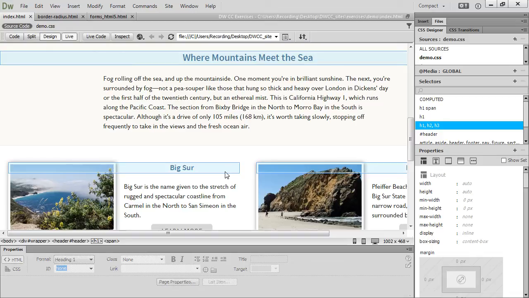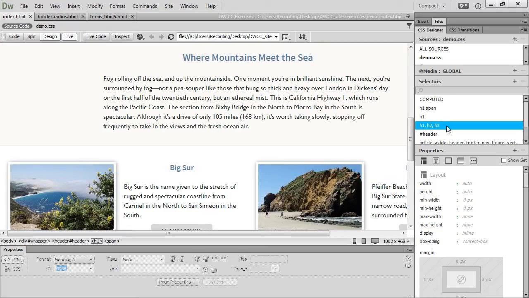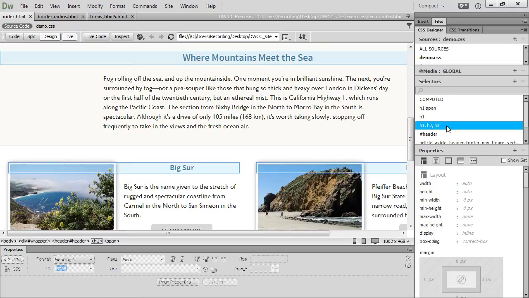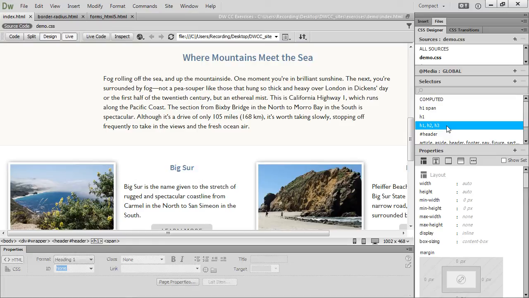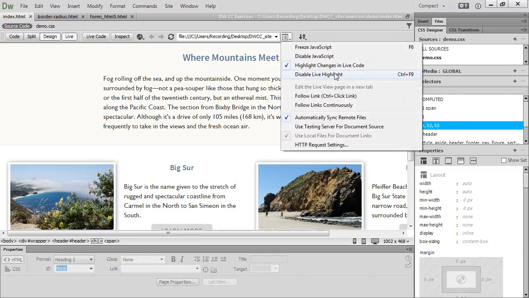But of course, once you've identified the elements, you want to turn off this highlighting, and you do that by just clicking again. Clicking the selector in the Selectors pane just toggles the highlighting on and off. Although this Live Highlight has its uses, personally I find it gets in the way when you're working with a page that you're very familiar with. So you can turn it off by going to the Live View Options menu, and then there is this option here to disable Live Highlight. The keyboard shortcut Ctrl F9 is the same on both Mac and Windows.